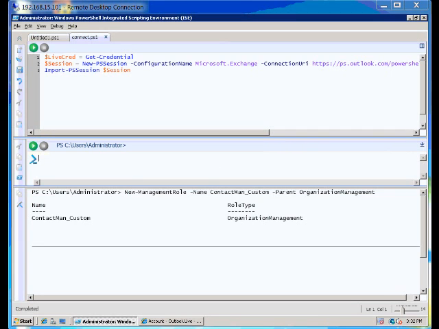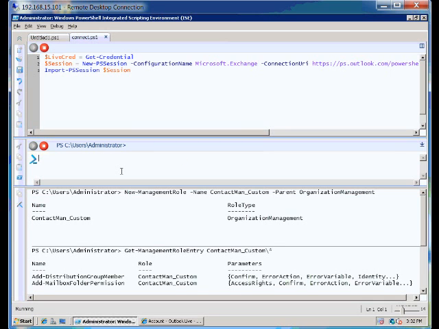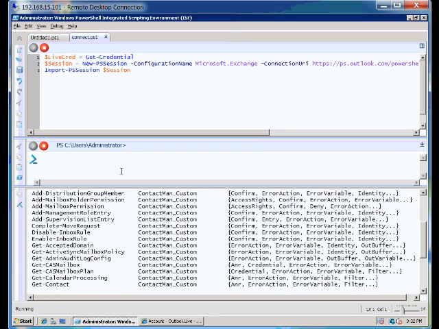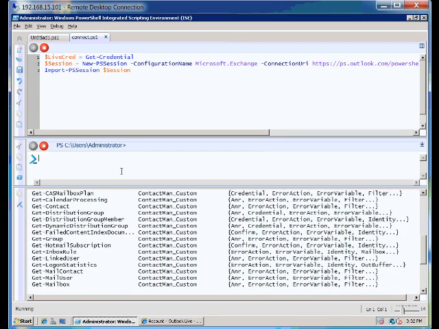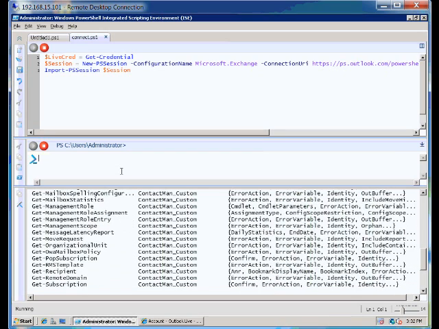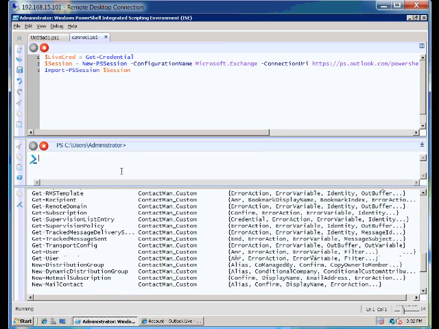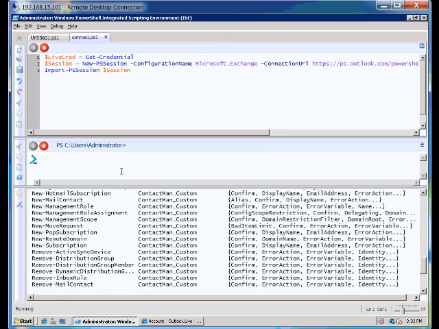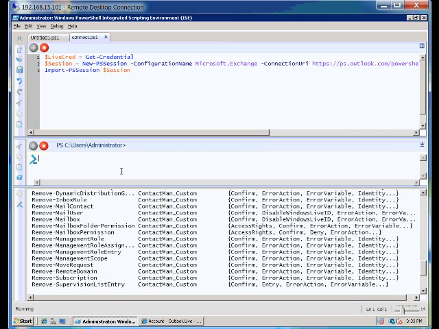You can take a look and see what commands are available as part of this role. Let's just paste it in here. So you can do get management role entry contactman_custom /star, and what that will do is it will list through all of the different commands that are available. Let me just kick that off and you'll see them all starting to appear down here. You can also pipe that to an HTML file if you prefer to read it there. And usually it's a good idea to do that because you get to see all the different commands in one place, and through process of elimination you can work out which ones you need, which ones you don't need.